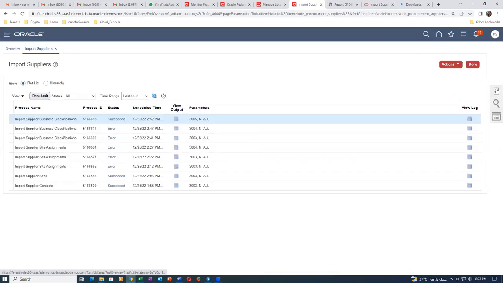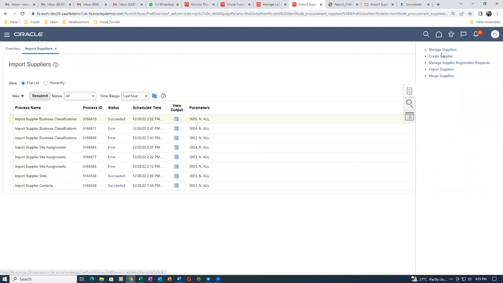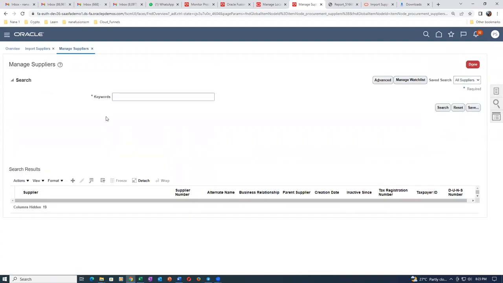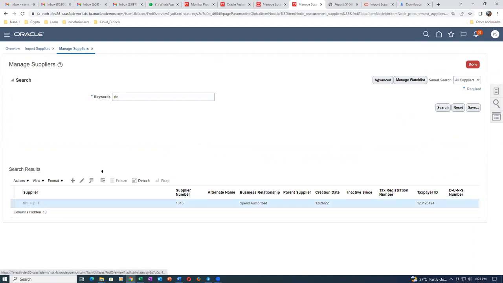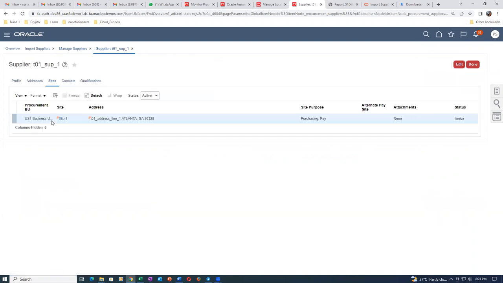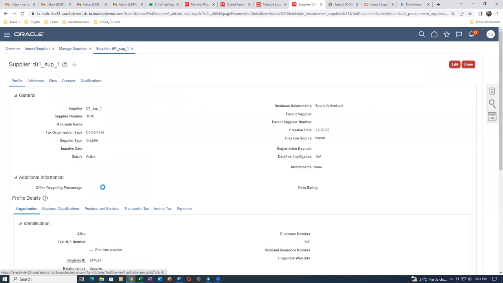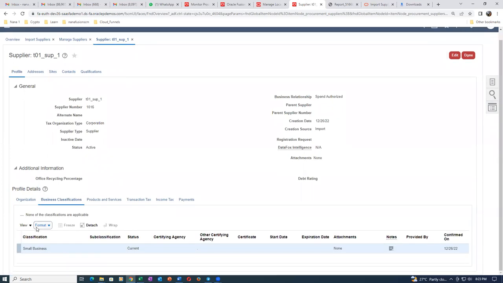So we'll now see on the system also. We'll now go to the manage suppliers and see the business classification. So go to the manage suppliers. We'll now see whether the small business has got added or not. Right? 301. So click on search. So business classification also we succeeded. I click on it. I'll go there. I will now go to the profile and then go to the business classification. The small business has to come and is coming. Good.